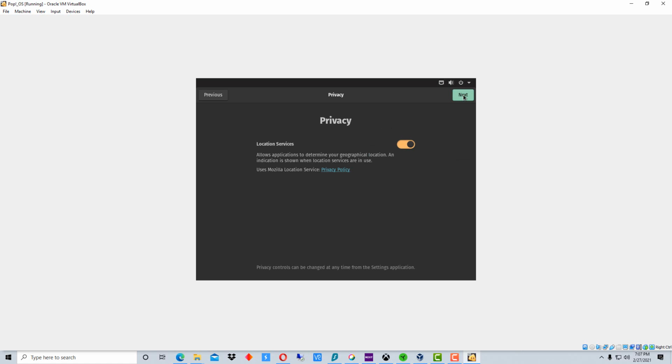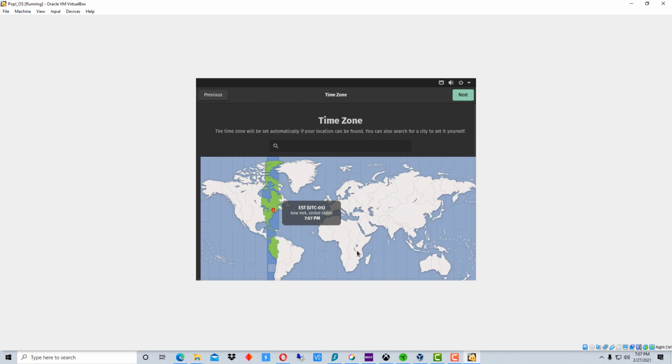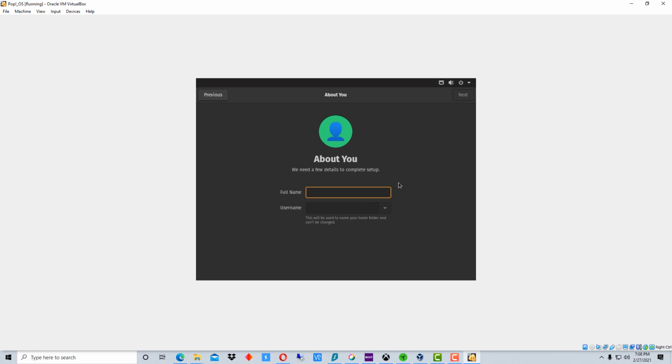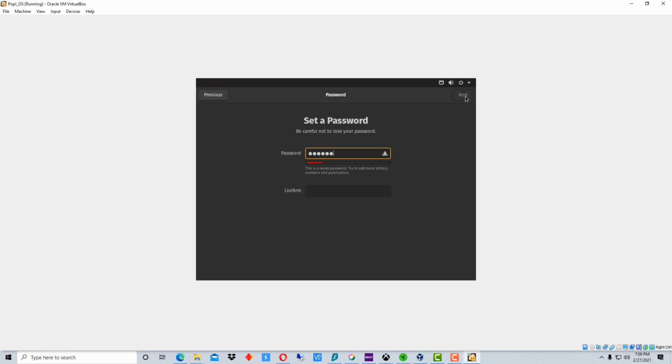Hit next. This is if you want to turn off geographic location services. Time zone is correct for me, so I'm going to go through that. I'm going to skip this. I don't want to set up any online accounts on here. All right, so then it's going to ask for your full name and what username you want. So I'm going to just use Dino for both. Now it needs a password. Now you can see at the bottom there's a little bar and it's red now. Now it's yellow.